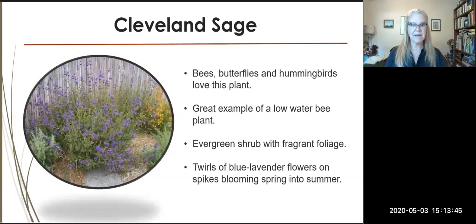Okay, Cleveland sage, another great one for California and our local Solano, Yolo, and Sacramento areas. Bees, butterflies, and hummingbirds love this plant. It's a great example of a low water bee plant, and that's also in one of the handouts you'll get. It shows which plants are really drought tolerant and do not need a lot of watering. Cleveland sage is an evergreen shrub with fragrant foliage. It's got these really cool twirls of blue lavender flowers on spikes blooming spring into summer.